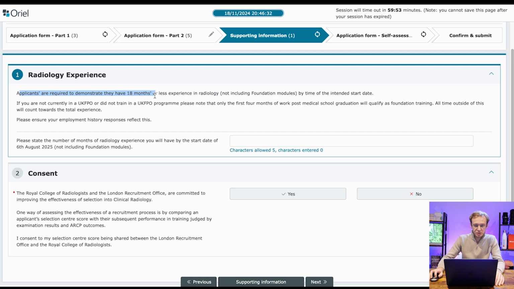Applicants are required to demonstrate you have 18 months or less experience in radiology to be eligible for the training program. So if you have more than that, say you are an IMG who's maybe been a radiology resident in your home country, you would not be eligible for this pathway. So they want you to specify and keep it under the time limit.